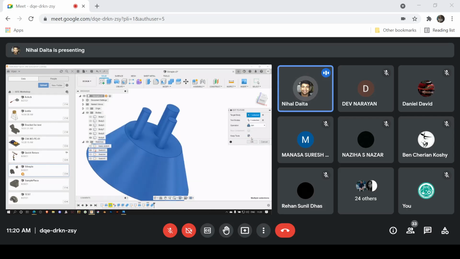If I were to keep tools, right, for some reason, the need might arise or might not arise. And if I click OK, as you can see, these 3 tool bodies are still remaining. Even if I minimize them, the entire body file will.